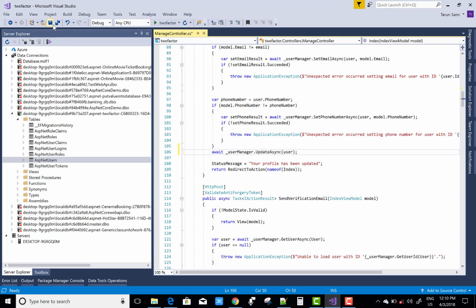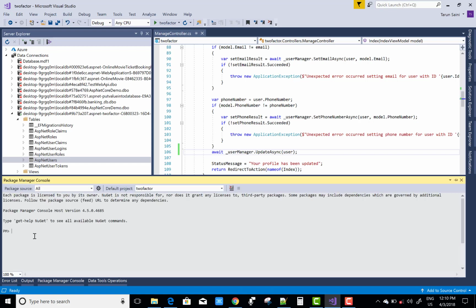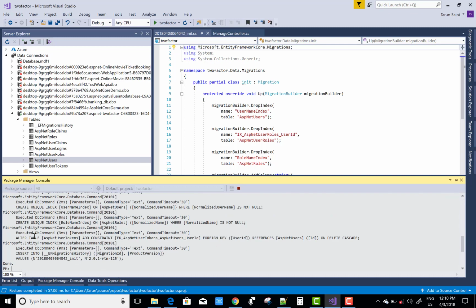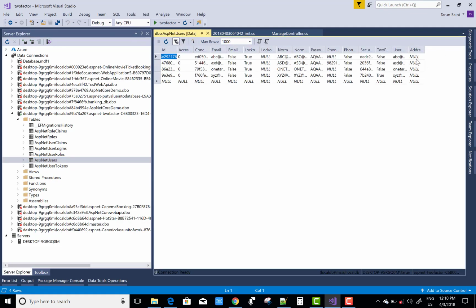Okay guys, you can check this. So first of all use migration to add a new field. Add migration, that is InitialMigration. Yeah, update database. Okay, you can check that your blank address field is there.